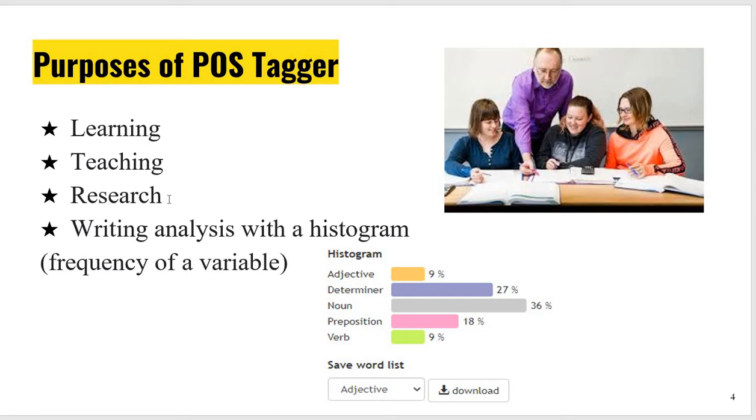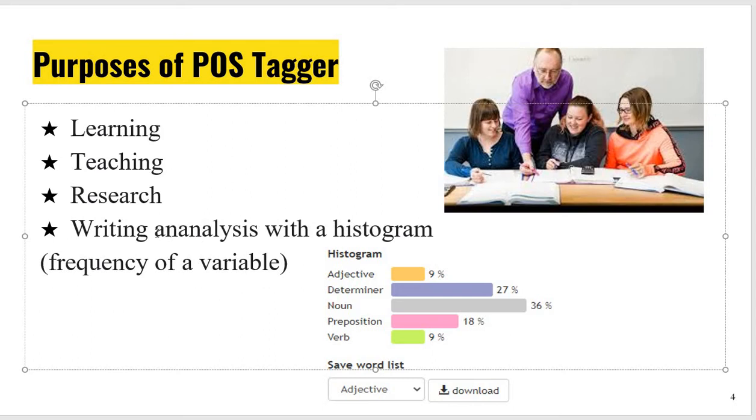Suppose you want to conduct research on what the shortcomings are, or, if we use this POS tagger in our classroom, how our students have improved in comprehending different parts of speech. Another use is writing an analysis with a histogram. Histogram means frequency of variables. Suppose in one text, how many adjectives have been used, how many determiners, how many nouns, prepositions, or verbs.